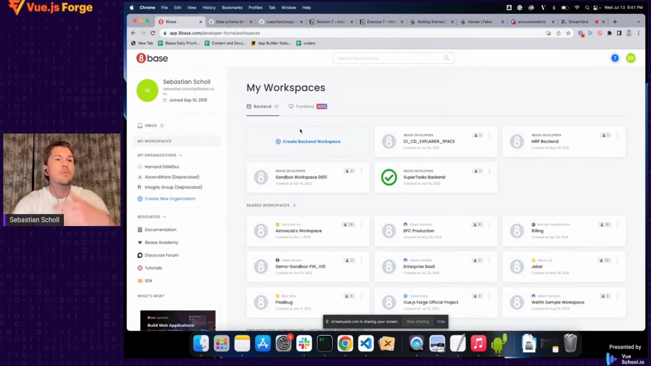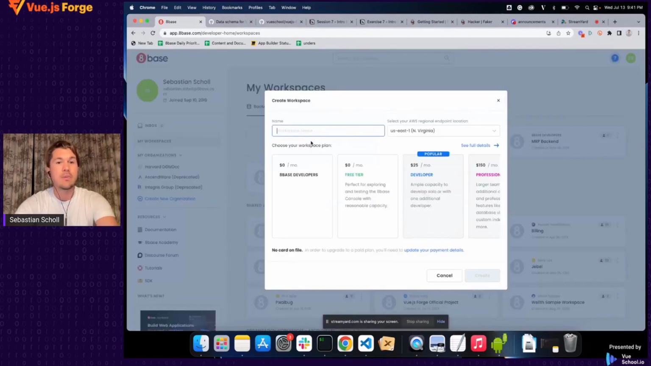Essentially, when you jump into the 8base workspace, the first thing you're going to want to do is create a new workspace, right? So you go here to the backend tab and you click create a new backend, give your project a name, select a hosting region. The underlying infrastructure is going to be hosted on AWS. And then just select the free tier for now. The free tier will work for your entire project.